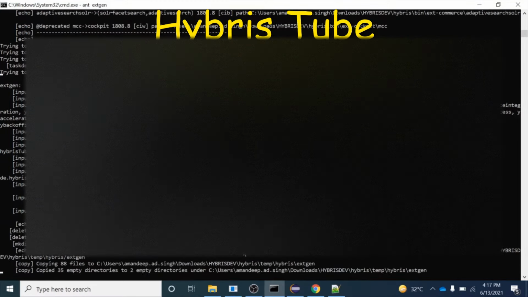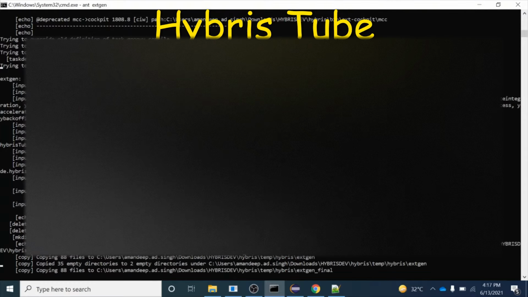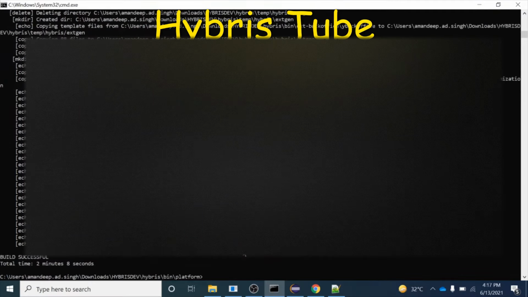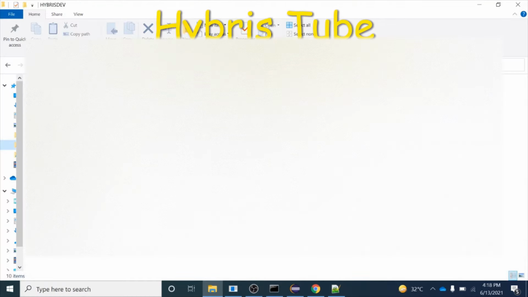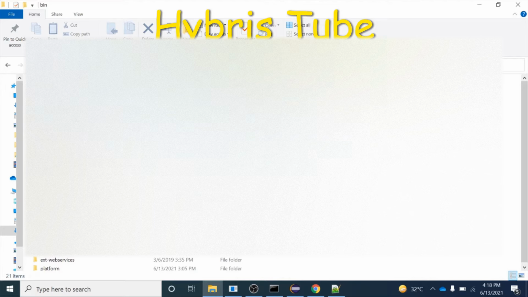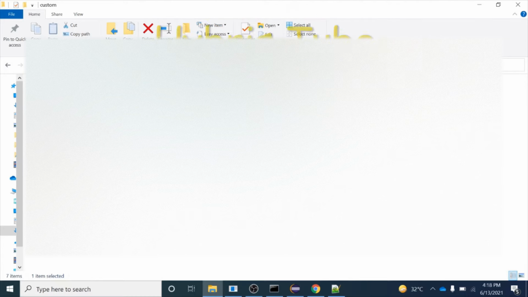And guys, after some time, you will see that our new extension will be created. You can see this build is successful and our new extension would have been created. So let's see if our new extension is created or not. You can see now I am in our Hybris suite, in hybris bin custom, and you can see, guys, this new extension has been created.